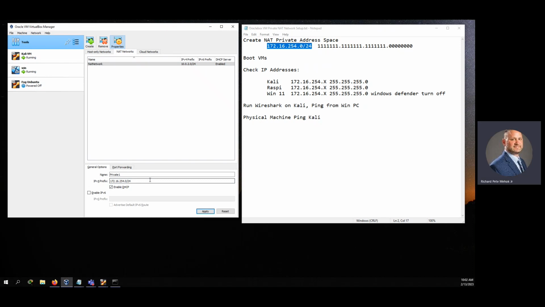So make sure there's no spaces. You can use the cursor or do Control A. All right, so make sure you hit apply here.